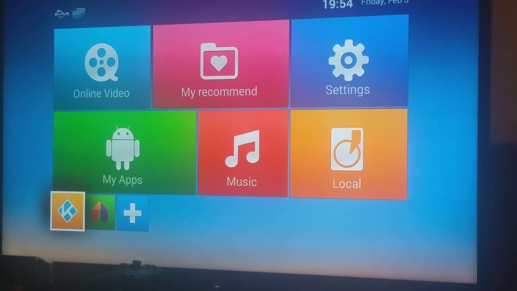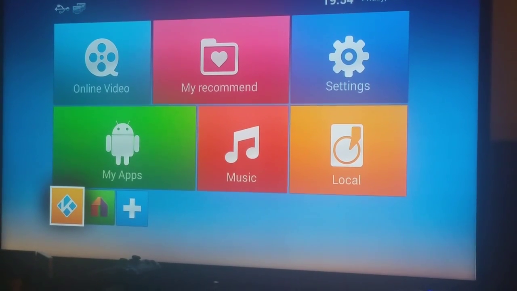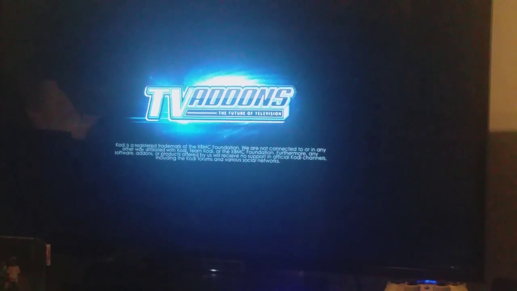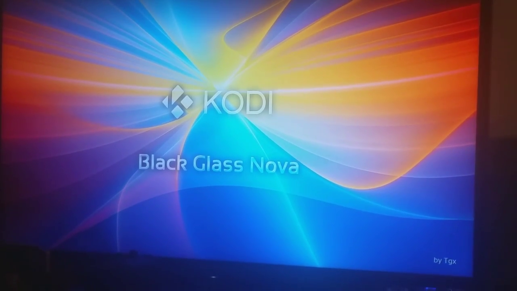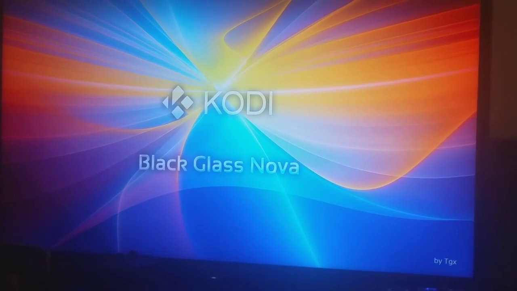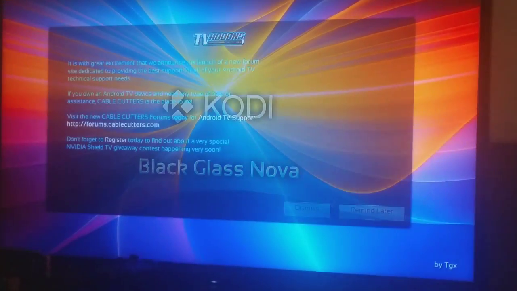The main one we're going to use on here is at the bottom left, the one with a K, which is Kodi. So just highlight the Kodi and press OK. Now when you do this, you'll see the TV add-ons come up and you'll then get this screen. This is Kodi now loading. It takes a little while, not too long, maybe about 10 seconds to load up.